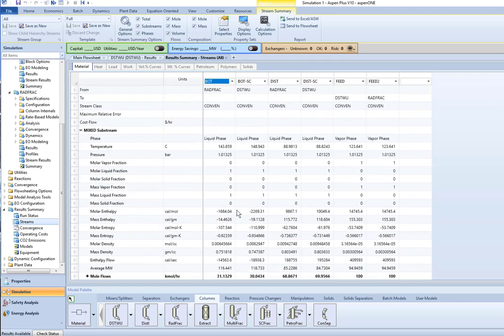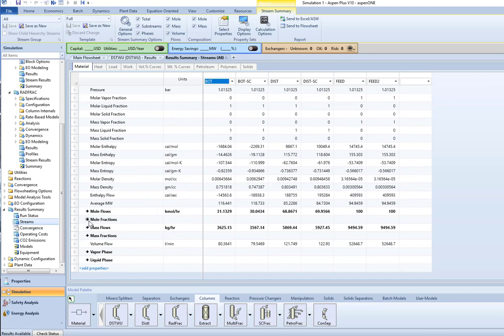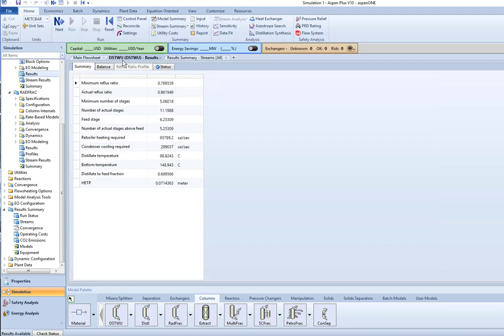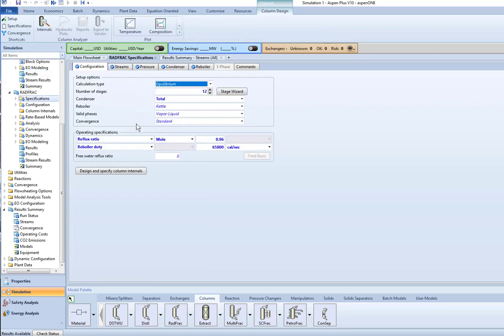What we see is that my mole fractions, maybe we want to look at that one, they are similar, but they aren't quite the same between the shortcut and the RADFRAC. And that's to be expected, right? So what you're going to want to do is look at these and see if you're happy with these results. If it doesn't satisfy your needs, then you need to go in and modify my RADFRAC specifications sheet, okay? And make any modifications there that you might see as appropriate. Maybe I feel like I should change the reflux ratio, maybe the reboiler duty.